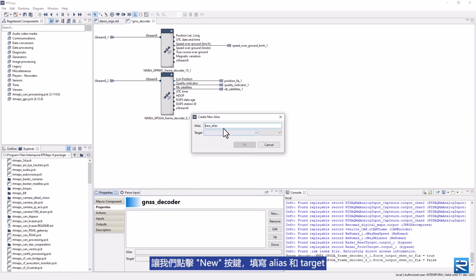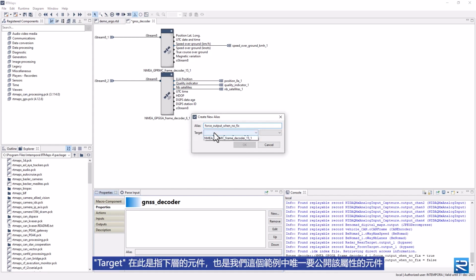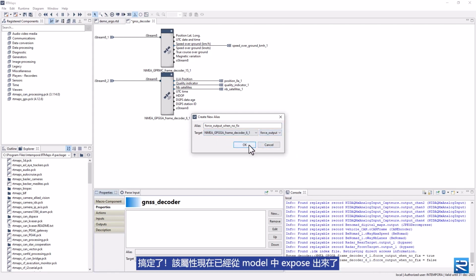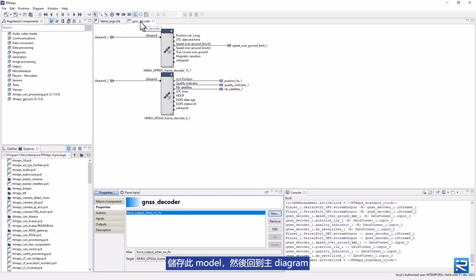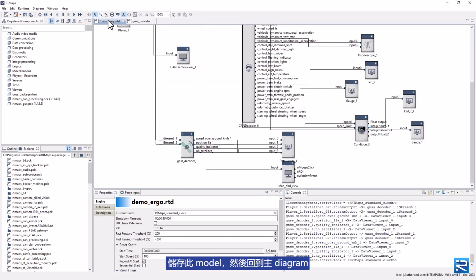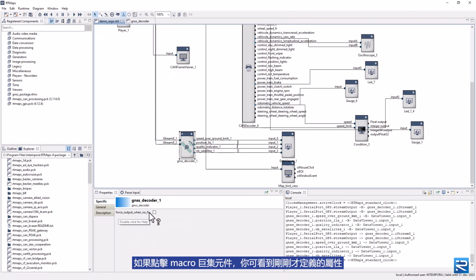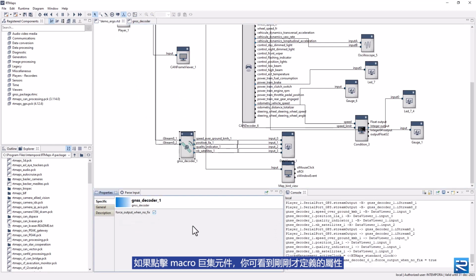Let's click on the new button and fill in the alias and target. The target is the bottom component here, the only one that exposes that property in our case. That's it. The property is now exposed from the model. Save the model, and let's go back to the main diagram. If you click on the macro component, you will see the property we have just defined.